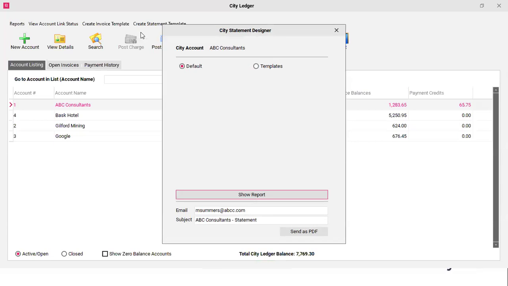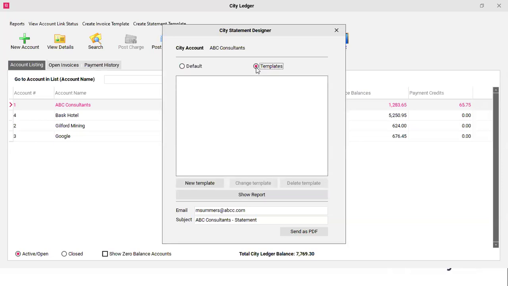On screen, this will give me the City Statement Designer. Now, in the City Ledger module, you will always have access to the default template, and that will, by its nature, be the default selected. So that default template is what we saw in that overview we just took a look at in the presentation. To create a new template, you'll toggle over to the Templates toggle. If you have any templates stored, you'll see them listed here. And at the bottom here, you have the ability to create a new template.